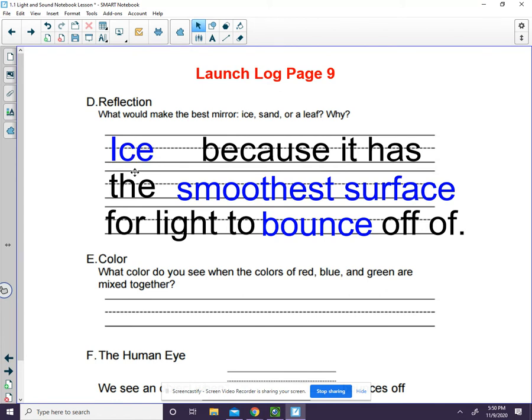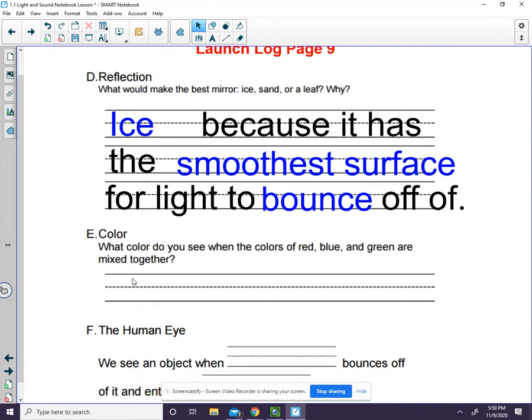So you need to fill in the blanks. Ice, it has the smoothest surface, and then for light to bounce off of. Pause the video if you need to finish filling in these blanks.